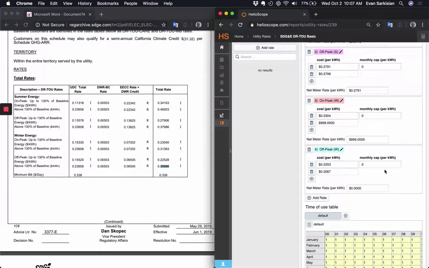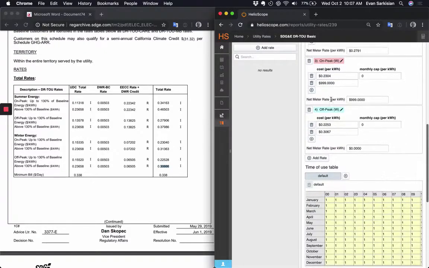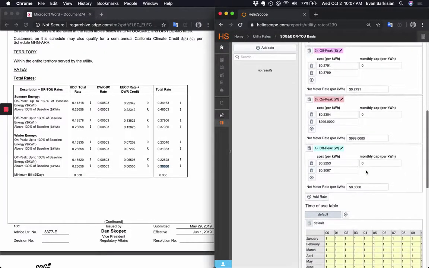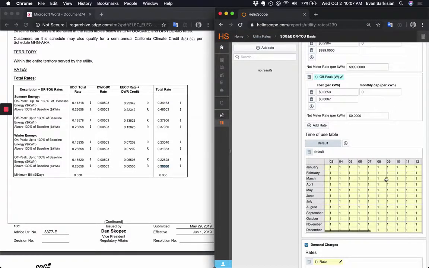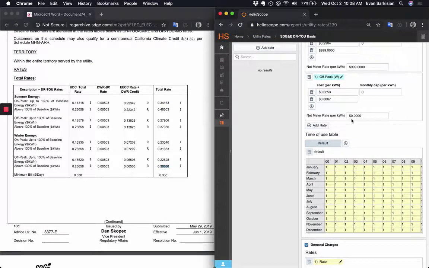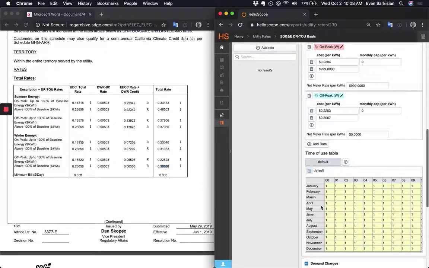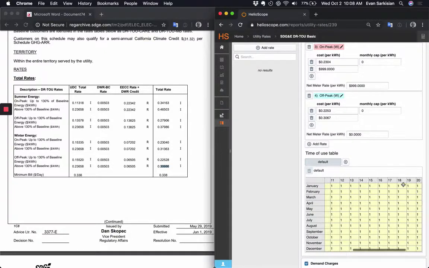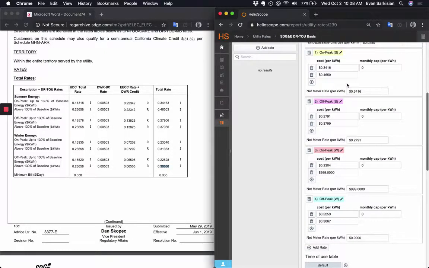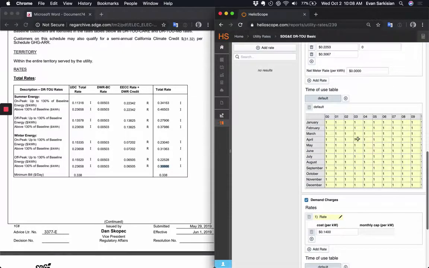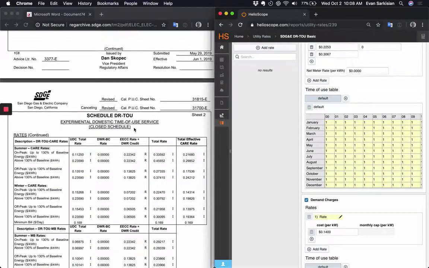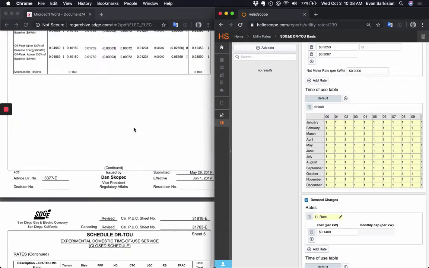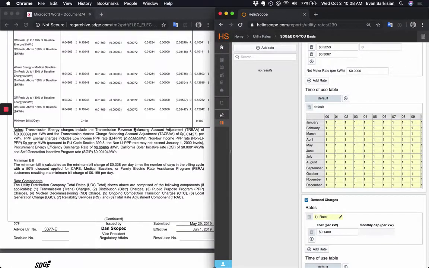Okay, so now we have these defined, but we haven't told HelioScope when these apply, right? So if we look at this table, right now we're saying that all times of the year, throughout all months and all the times of the day, are on peak summer. So we're actually going to need to fill this in based on the time windows that are defined in this rate. So let me see if I can figure that out quickly.